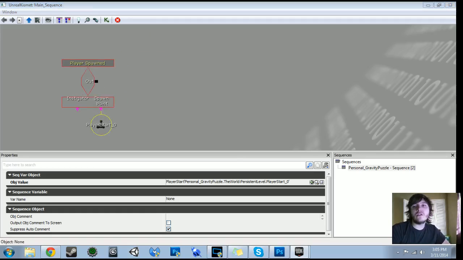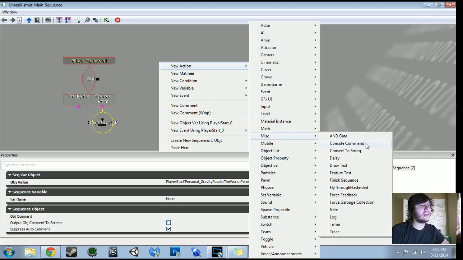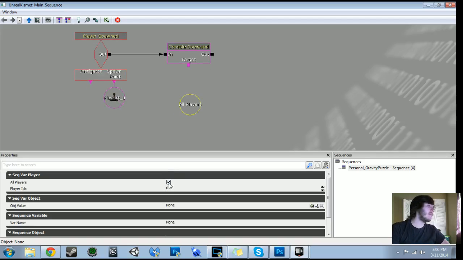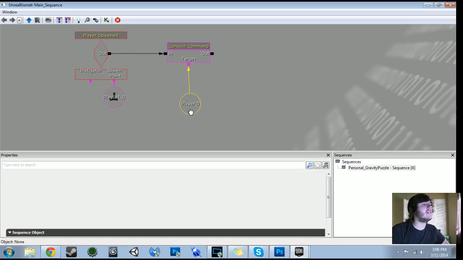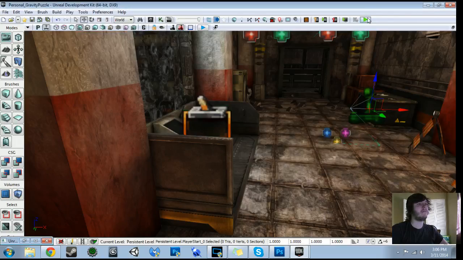So the next thing we're going to do, firstly, we're going to make sure we get into a third-person view. So let's go to new action. I think it's under MISC and then console command. The target is going to be the player, so let's make a player variable. Let's press down P and left click. You get all players. In its properties, just uncheck all players. It'll give you player index 0, that's you. Plug that into the target. And then in the actual command list of the console command, we're going to put in a couple of things. The first one's going to be behind view. So let's see if that's working. And it is. Perfect. So that gives us third person.